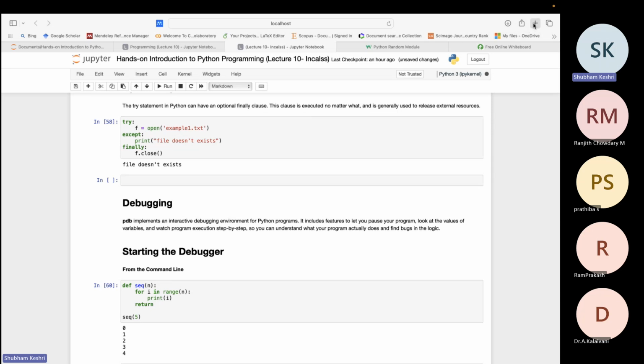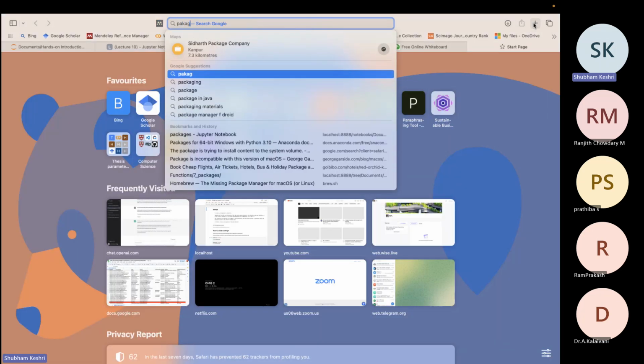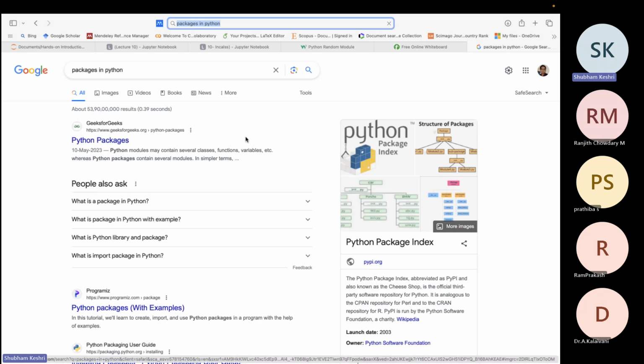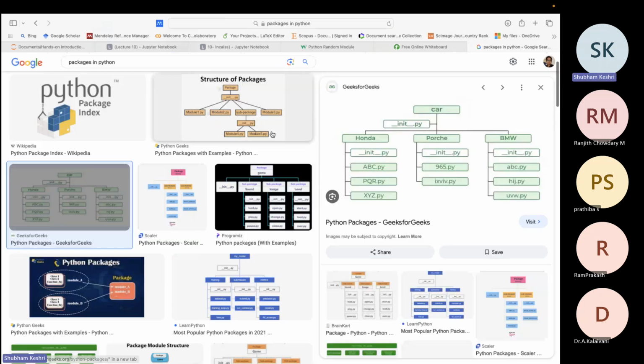All right, so let me show you something. I guess if I search for packages in Python, yes, this will be helpful. You see, it is just like a directory structure. The topmost folder is actually a package. It is car. Inside that car you have 3 more folders or sub packages, which are Honda, Porsche and BMW. And how is Python understanding that it is car? Because it has a file called __init__.py.